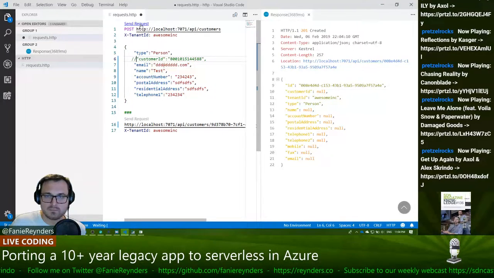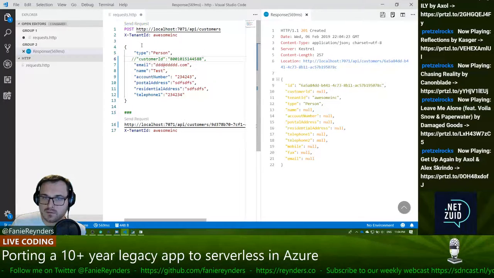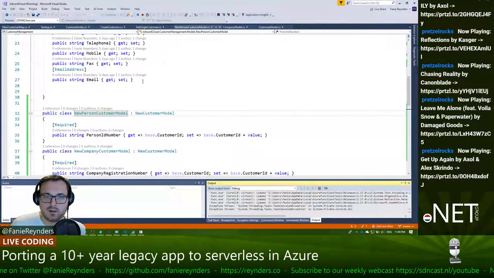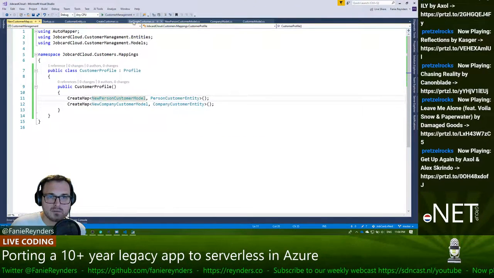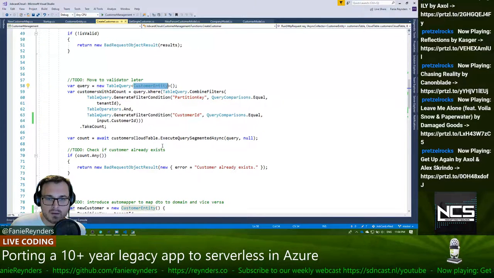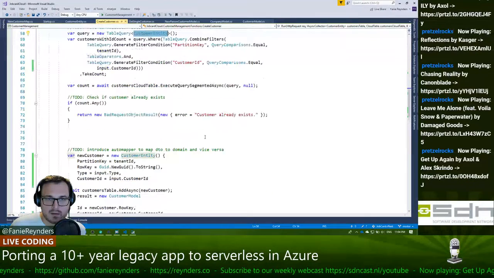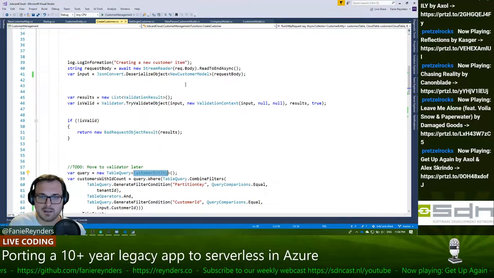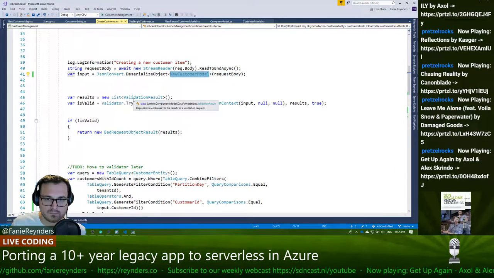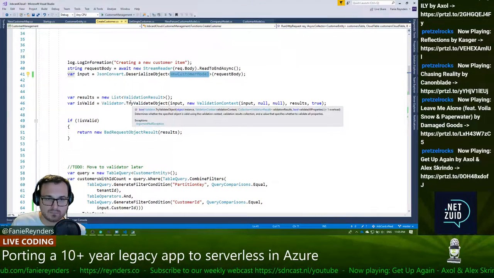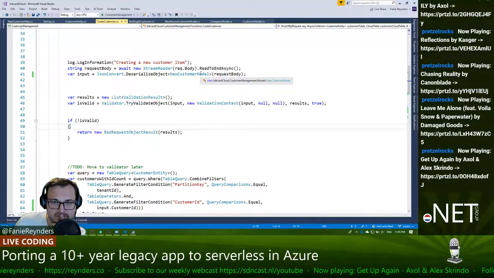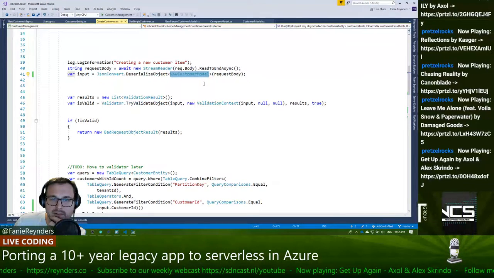What will happen if I do this? It also creates it. Right. But how does it know? Okay, so it needs to know what. Alright, so now I know what the problem is, because it cannot serialize. Do we get a new customer model? So here, we know it's a new customer model, but we don't know at this point if it's a person or a company.